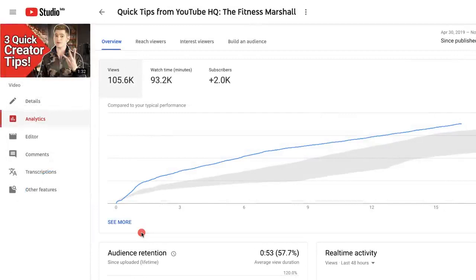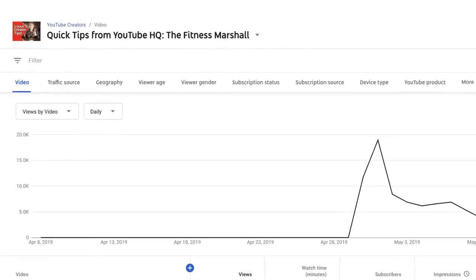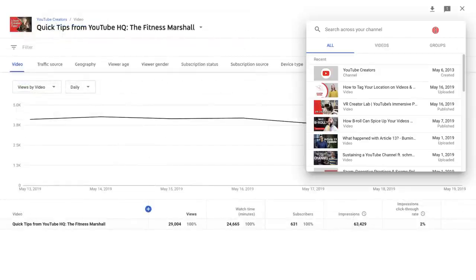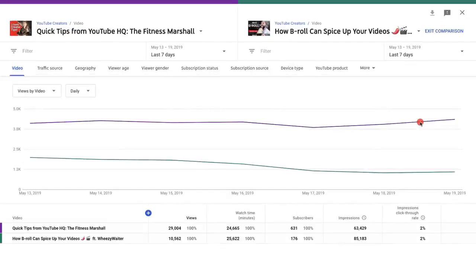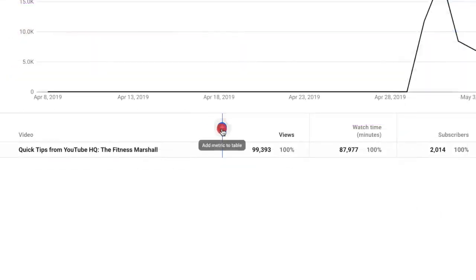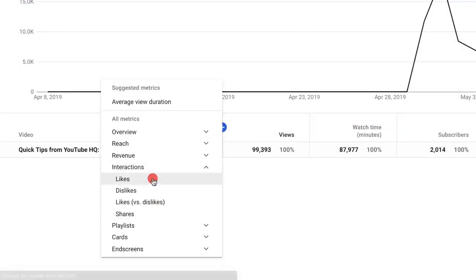Click the See More link on any of the cards to access the deep dive, which is where you can answer your more advanced data questions. For example, click in the upper left corner to see analytics for different videos and groups, or to create new groups. You can use the comparison feature to compare them against one another, or to compare different time periods. You can also add and remove metrics from the chart and table, for instance, adding shares or likes.